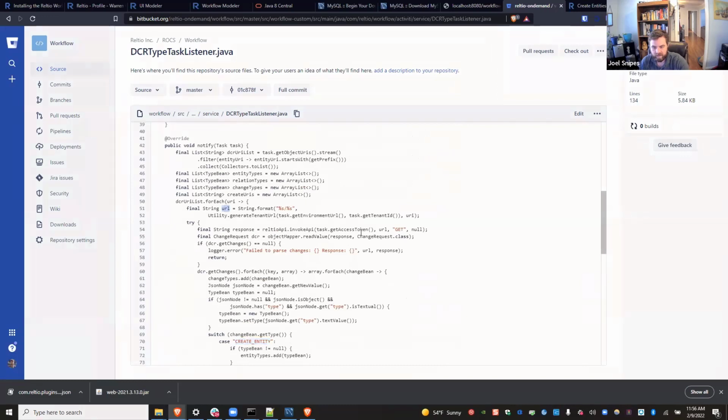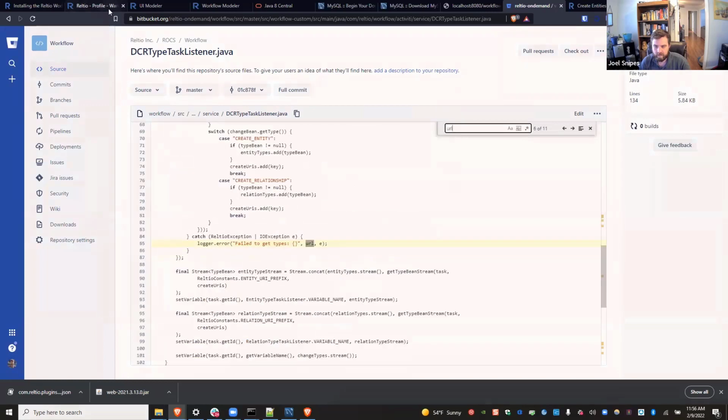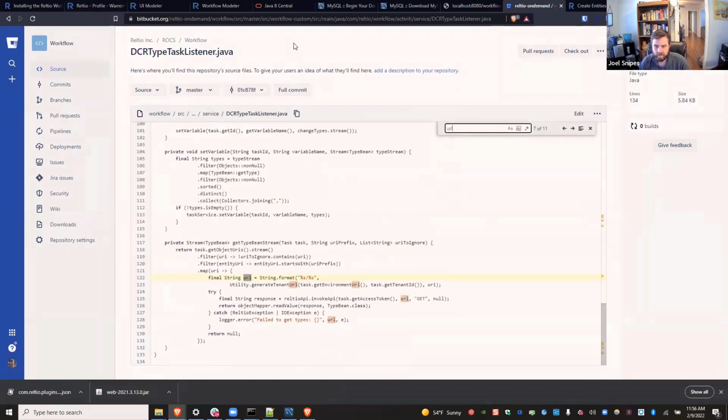So we build this URL. Let's see what we do with it. All right, so here, Reltio API, invoke API. This method here just gets a token. So we're sending a Reltio REST request of type get to this URL with an access token.